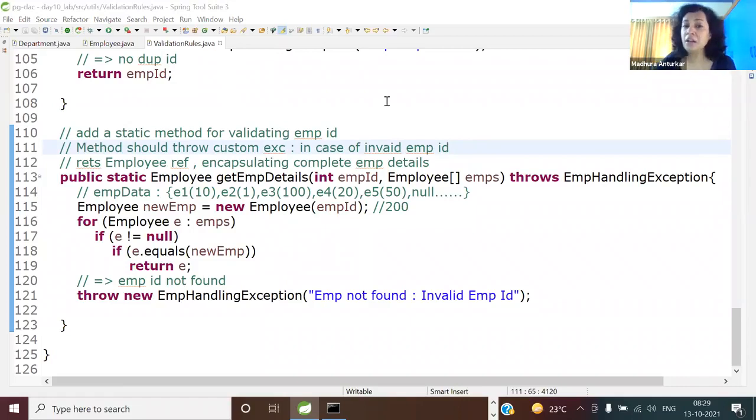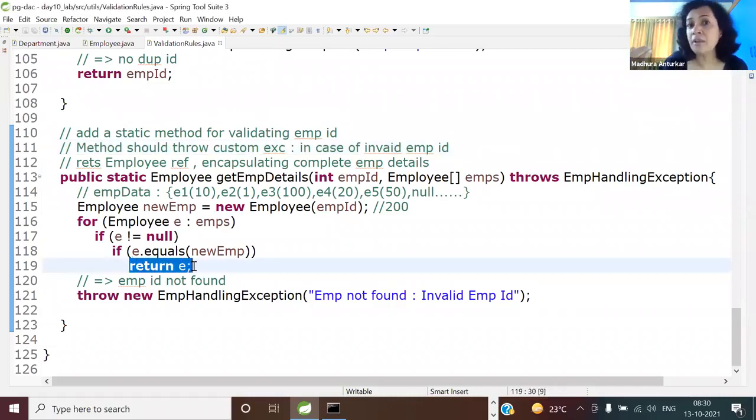So what will this method do in case of invalid employee ID? Tell me. What will this method do in case the employee ID is invalid? It will throw the exception. Custom exception or the system exception, guys? Of course, custom exception. Java doesn't understand all of that. You have to throw. And in case of employee ID found, what are we returning? We are returning the employee object reference, which has complete details of the employee.